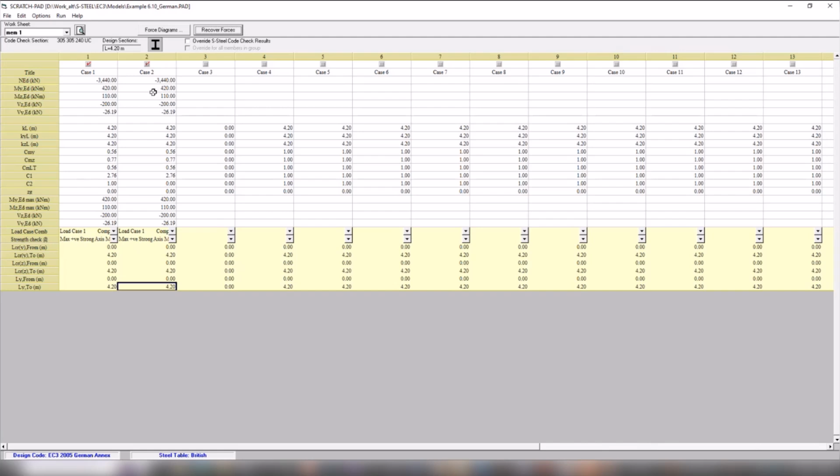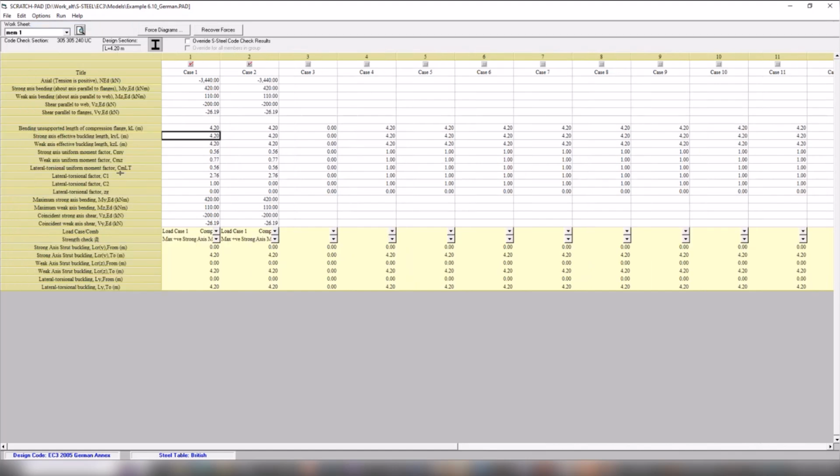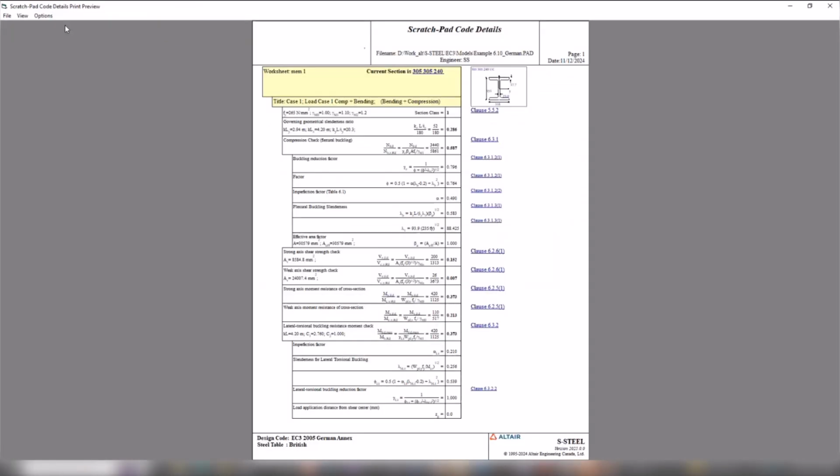You may have noticed they are almost identical to those of case 1. The only exception is the KYL. If I look at the descriptive headers, this is the strong axis effective buckling length. From example 6.10, they were considering the 0.7 factor for the buckling length about the strong axis. So as I mentioned, Scratchpad can be used to explore various design options, and in this case, a provision of a bracing.